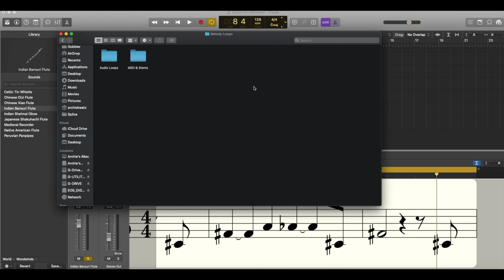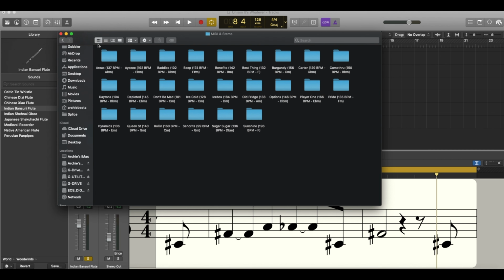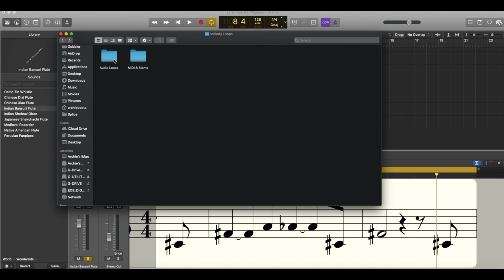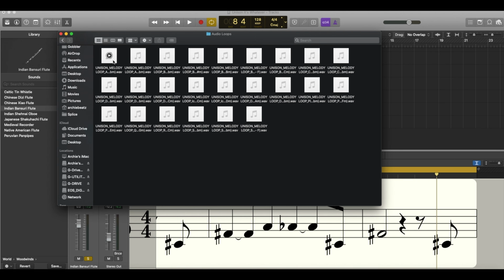So let's take a listen, man. Let's go in here. You guys see MIDI and stems, but we're not going to go in that folder. We're going to go in the audio loops just to let you guys see. So if you look here, this is the melody, the areas.